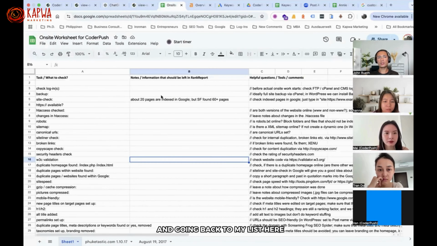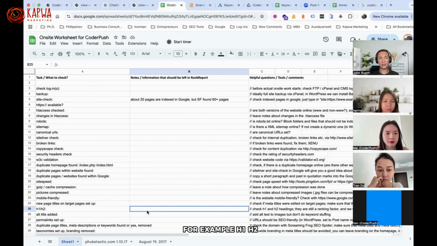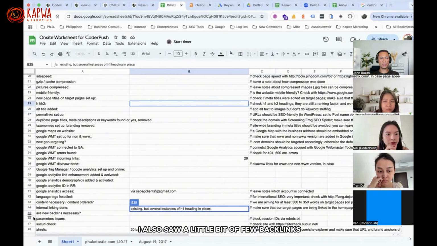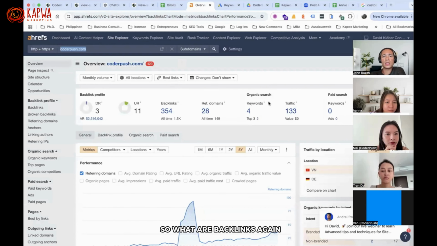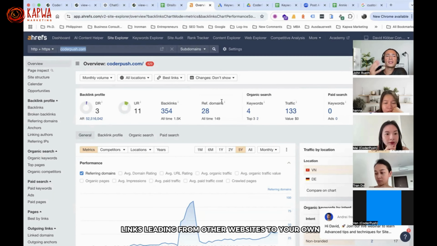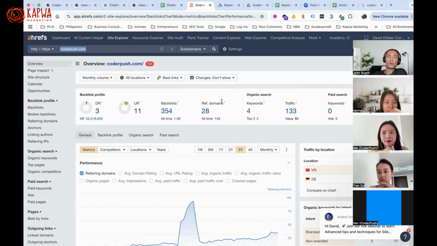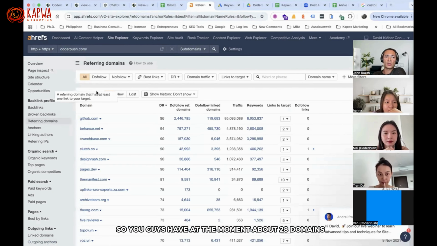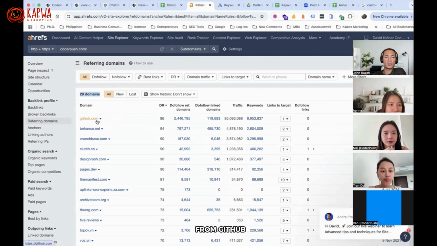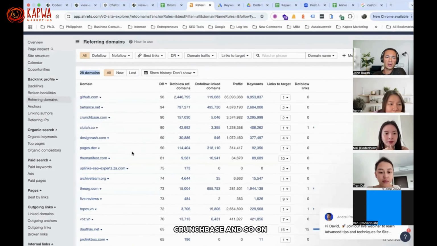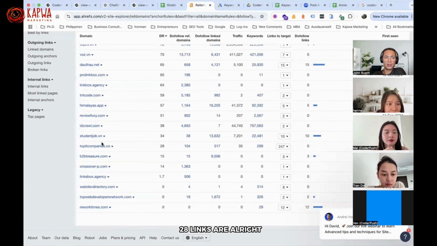And going back to my list here, I have already talked about quite a few things without you noticing it. For example, H1, H2 existing, but several instances of H1 heading in place. I also saw a little bit of your backlinks through this tool here. So what are backlinks? Again, backlinks are links leading from other websites to your own. So you guys have at the moment about 28 domains. That means about 28 websites that are linking to you from GitHub, Behance, Crunchbase, and so on, which is a good start, right? 28 links are all right.